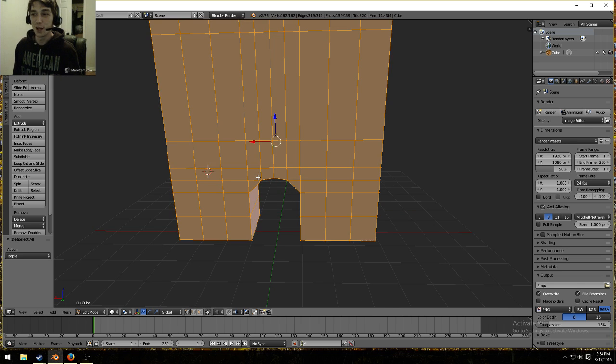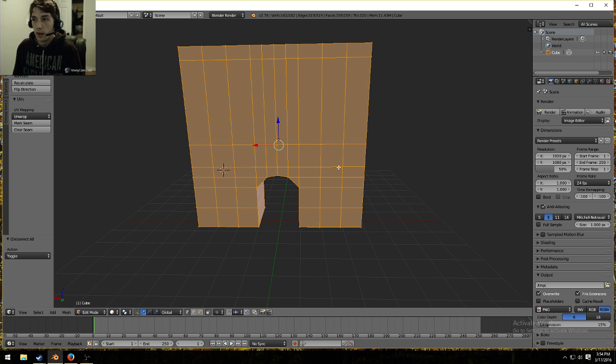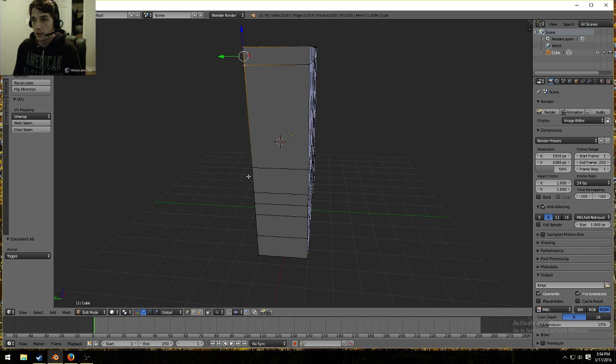Okay, so let's get back on track. A to select all. Now come to shading and UVs. Now you're going to want to mark your seams. So let's select one whole side of this puppy.